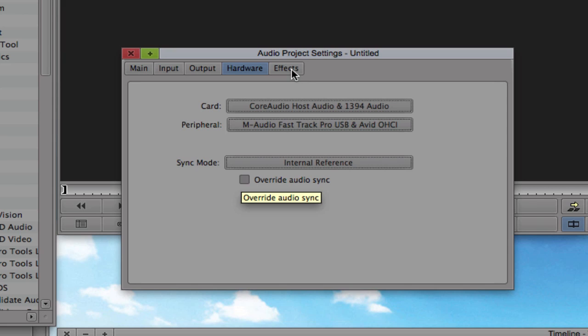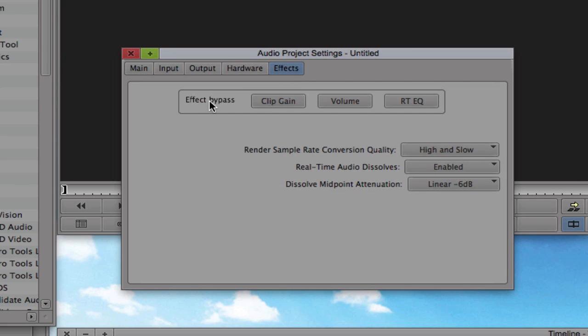Last but certainly not least, we have the effects tab where I can get in and I can bypass clip gains, I can bypass volume, or I can bypass EQ. I can also get in and adjust the sample rate conversion render quality to be high and slow, balanced, or low and fast. You're going to notice in most cases, a lot of these settings are set the way that you're going to want to use them. You're not really going to need to get in and change them.